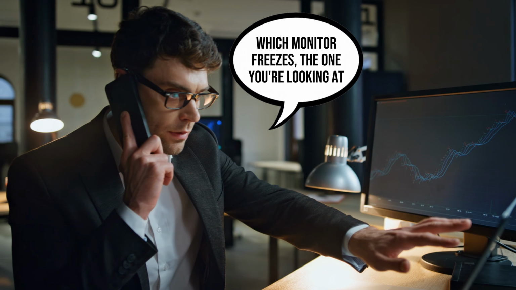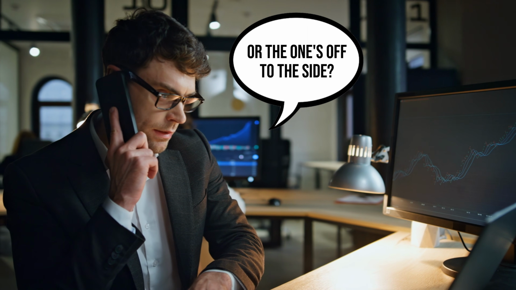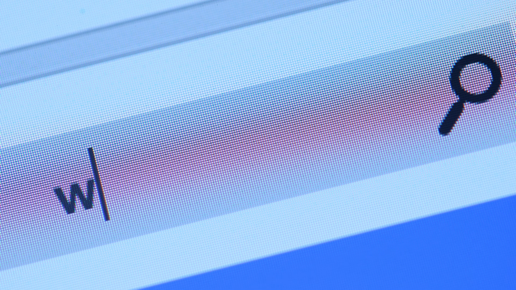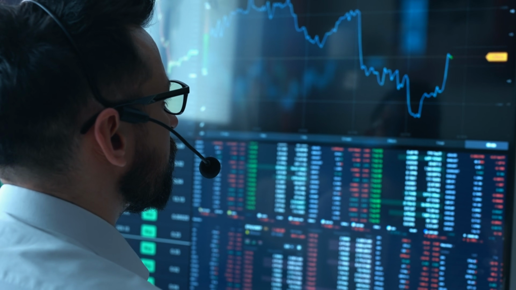So I asked him one question. Which monitor freezes? The one you're looking at or the ones off to the side? He pauses for a second, and he says, "The side ones." And right there I knew his computer's fine. His computer's not the problem. His browser is the problem, and it's doing exactly what it was built to do.